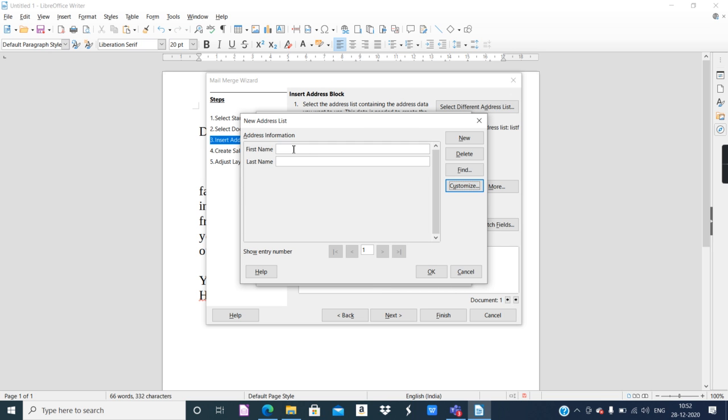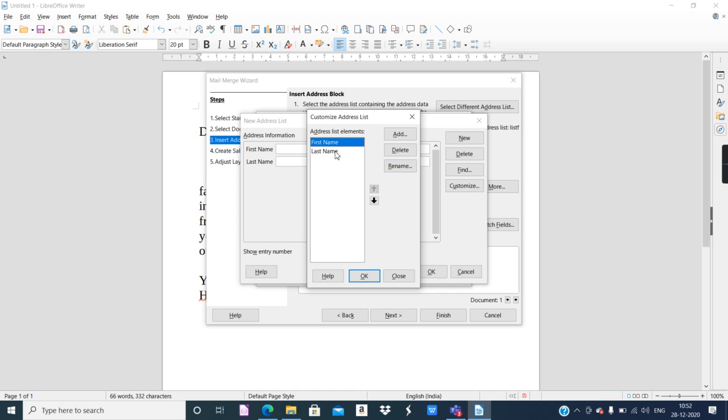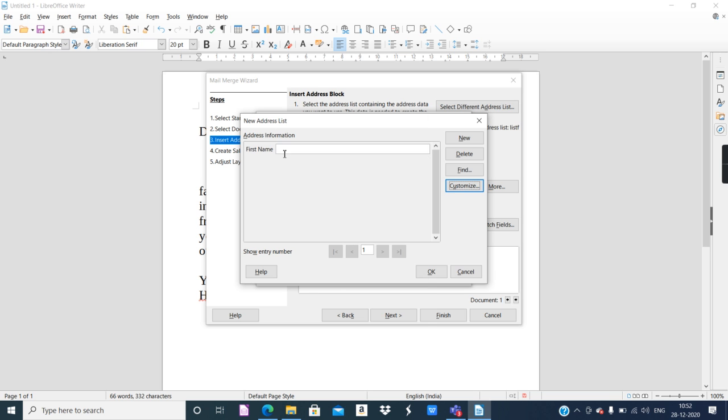After clicking on OK, you have to enter records. Okay, so see this show entry number, it is entry number 1. Okay, so if you want you can still customize. For example, you do not want the last name, you can just delete it. Okay, and click on OK. So right now you have only first name.